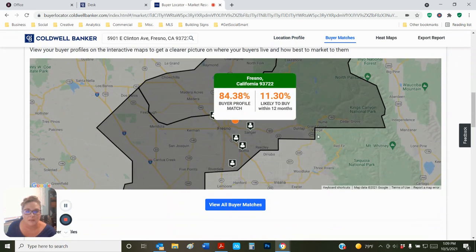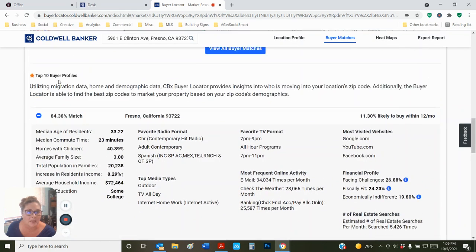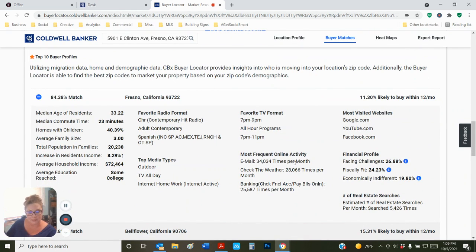And then you can see where people are likely to buy within 12 months. The highest profile match is right there in Fresno in that specific area. So you can see the top 10 profile matches. So it matches the demographics and the financial information of the people that are there, of other areas that people are likely to move from to go to that area. And it'll show you their most visited websites and things like that, if you want to consider, and what times a day they're visiting all of those types of things. So that helps with your advertising as well.